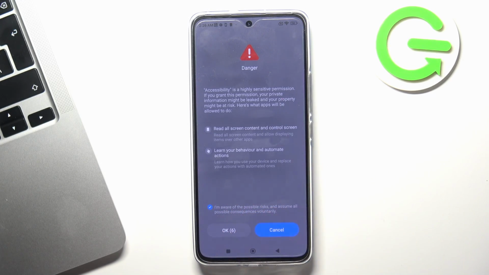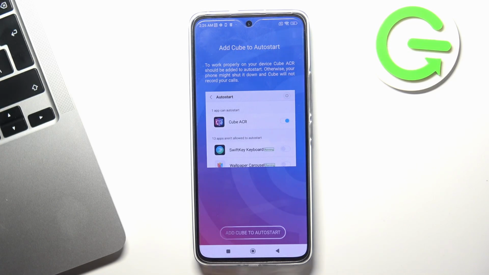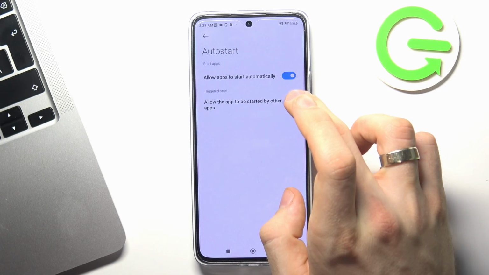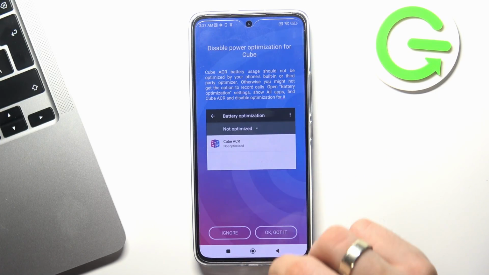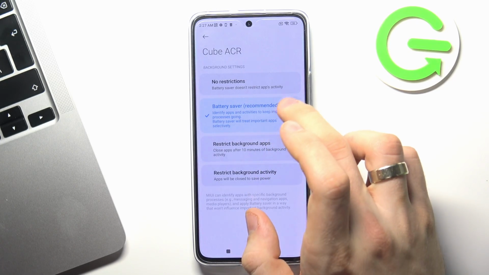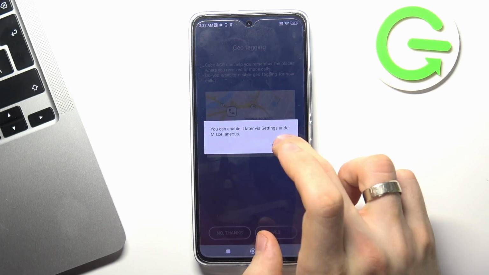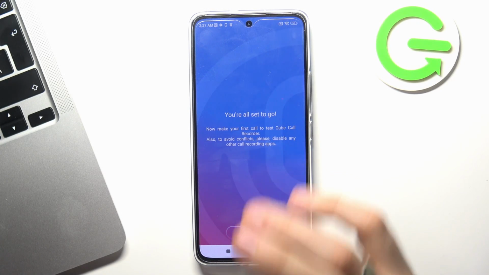Click OK. Wait a while, wait for about 10 seconds. And click OK. Great. Add Cube to auto start. Go back. Click OK. Click no restrictions and click OK. You don't have to provide location access, so you can click no thanks. Okay, got it. Click on the cross in the left top corner and great.